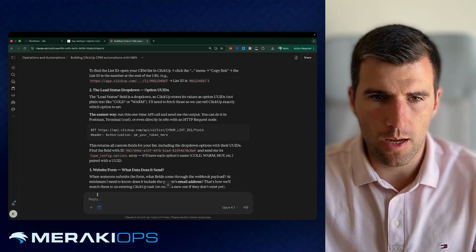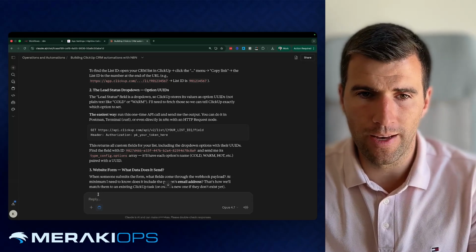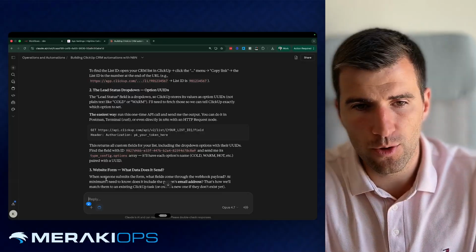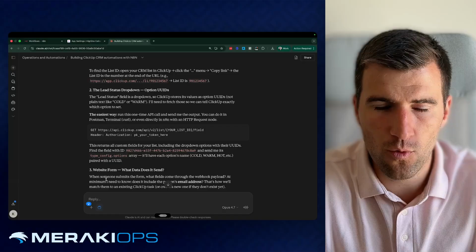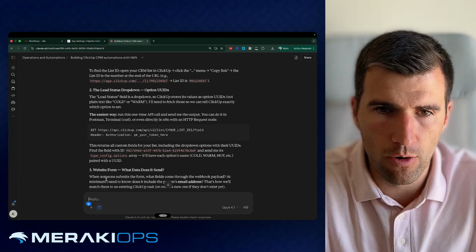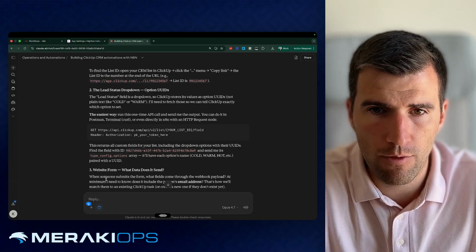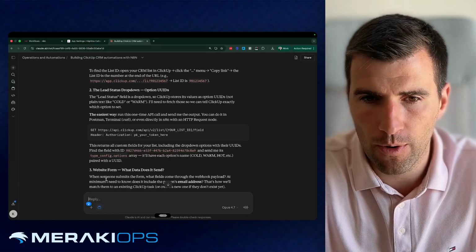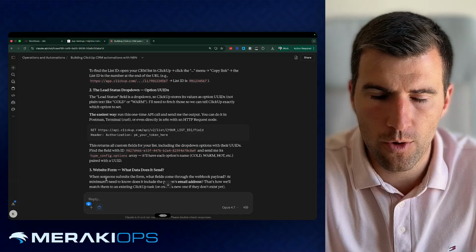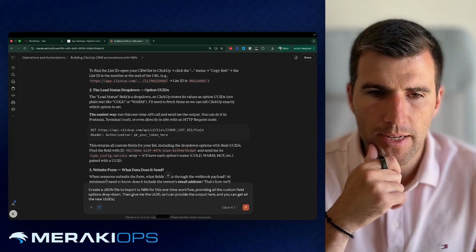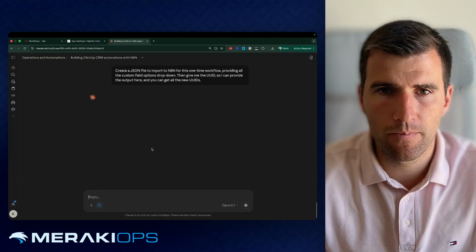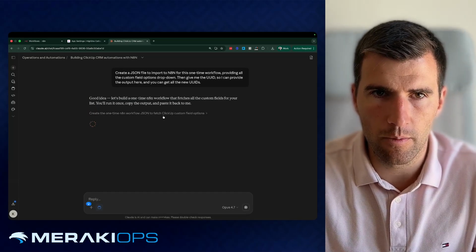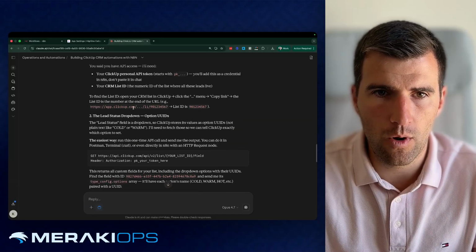So what I'm actually going to do is demonstrate how you can build a workflow in n8n. So I'm going to say, can you create a JSON file to import to n8n for this one-time workflow to give me all the custom field options for the drop down, so I can give you the UUIDs. So I can give you the output here, and you can get all these UUIDs. Okay, so I'm basically asking it to create a workflow for me. So good idea, and then we'll start building the automation. And let's continue while it's doing it.